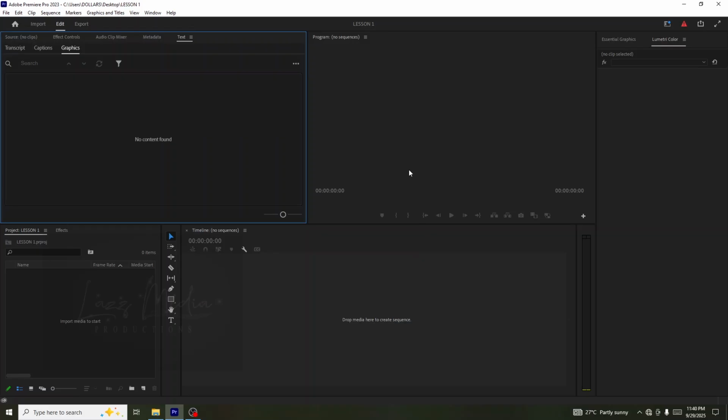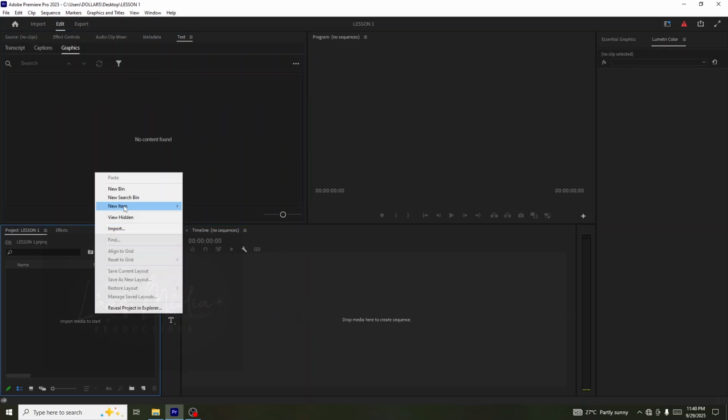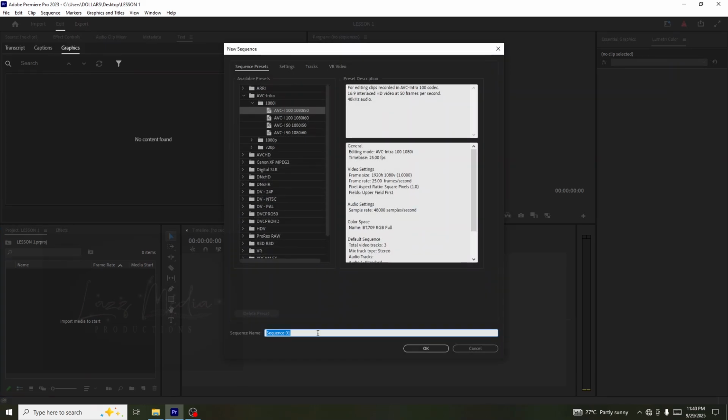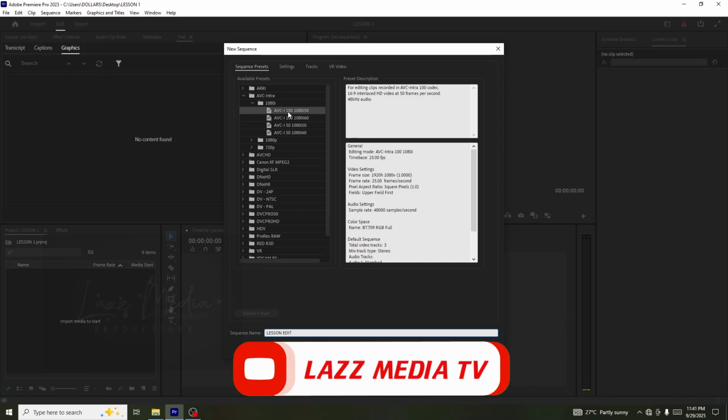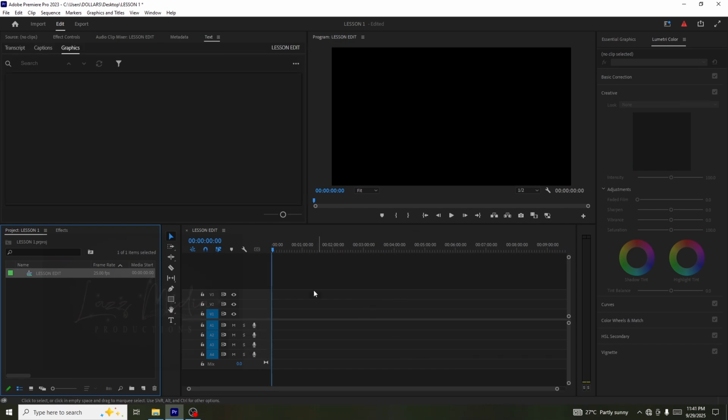Creating and setting up a new sequence. We can right click here and go to new item, click on new sequence, and here we can give our sequence a name. Let's say lesson edits. You can see the frame I'm choosing is full HD, that's 1080. So we're going to click on OK, and here you can see the timeline has changed.